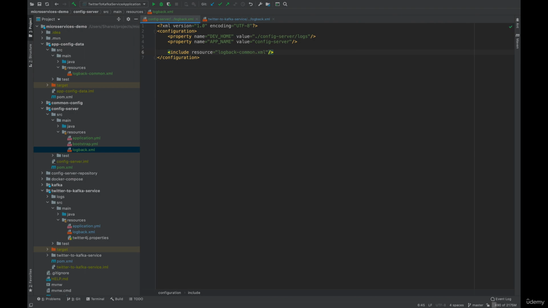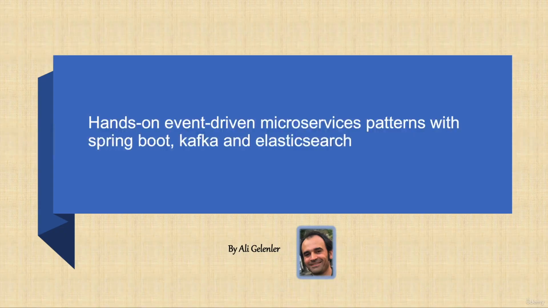Great! In the next lecture, we will continue changing the Twitter to Kafka service to use the config server. Alright, I will see you in the next lecture.